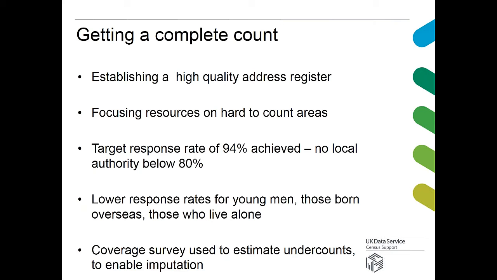So in common with other surveys, lower response rates were found for young men and those born overseas and those who live alone. So it does matter if some groups aren't counted, as this will introduce bias.